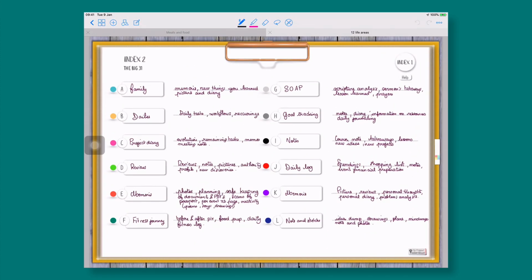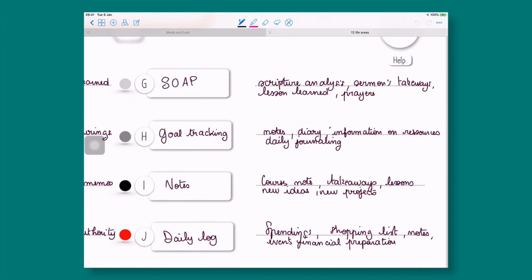So your spiritual life, you can have a scripture analysis. If you go to church every Sunday, which is my case, you can have a sermon's takeaway. What did you learn today at that particular mass? And then your lessons learned during the month, and maybe prayers you want to write yourself if you're a little bit creative.